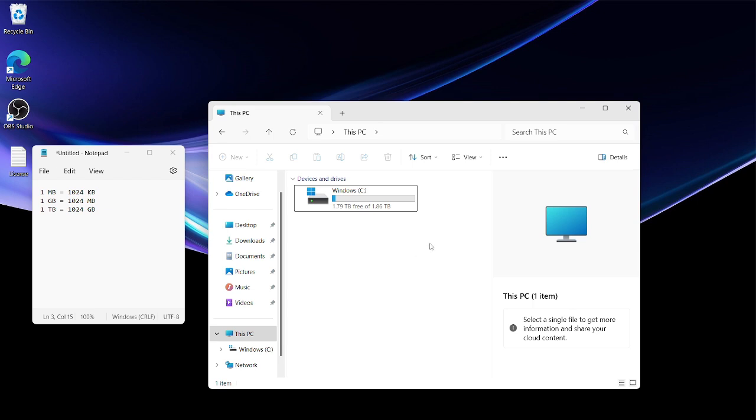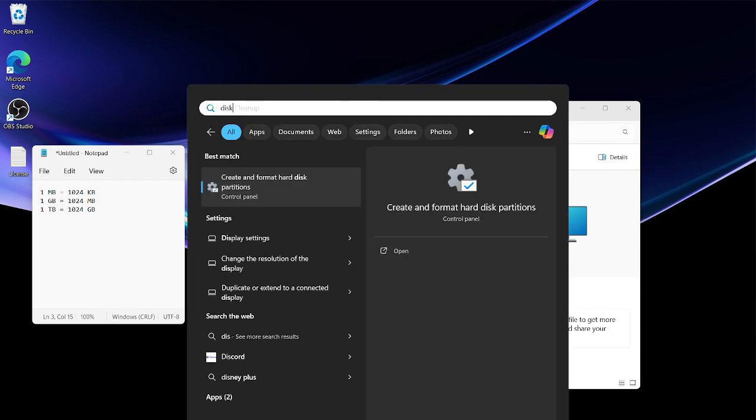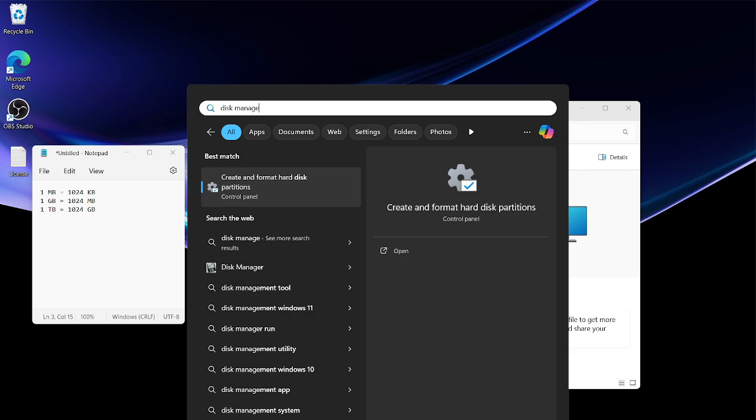Hi, if you don't know how to create multiple disk partitions within your Windows laptop or PC, then this video is for you. Right now, I've got one single partition of 1.86 terabytes, which is huge and annoying because I cannot utilize my space properly. So let's fix that. We'll go to the Start menu and type disk manage.